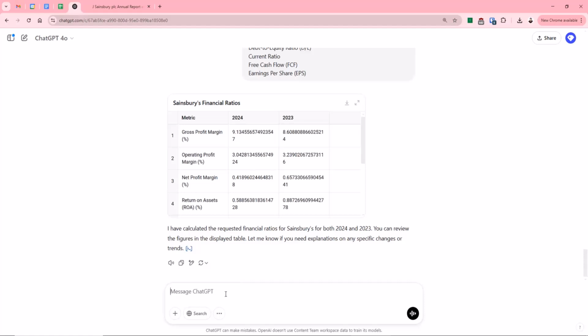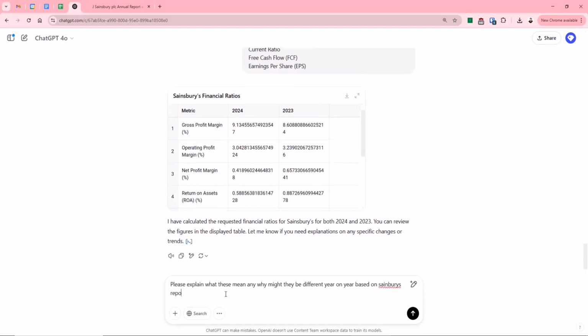And we can just ask it to explain what these mean, and why might they be different year on year based on Sainsbury's report.